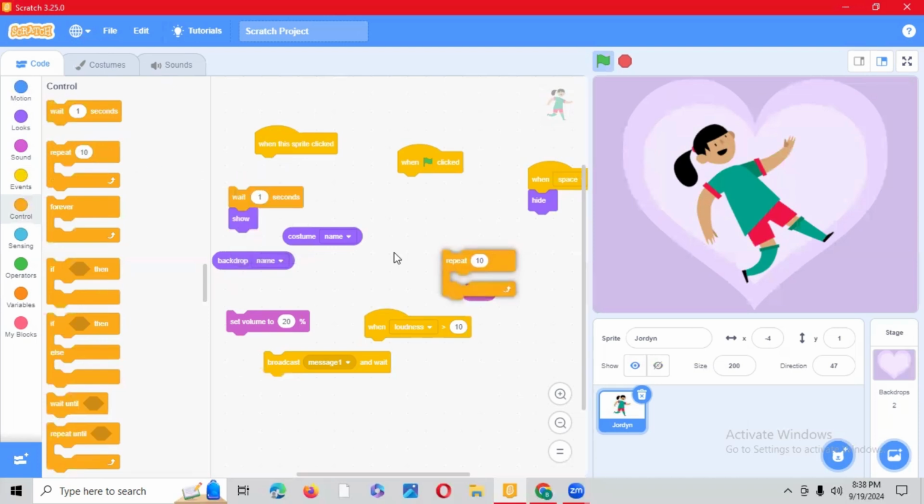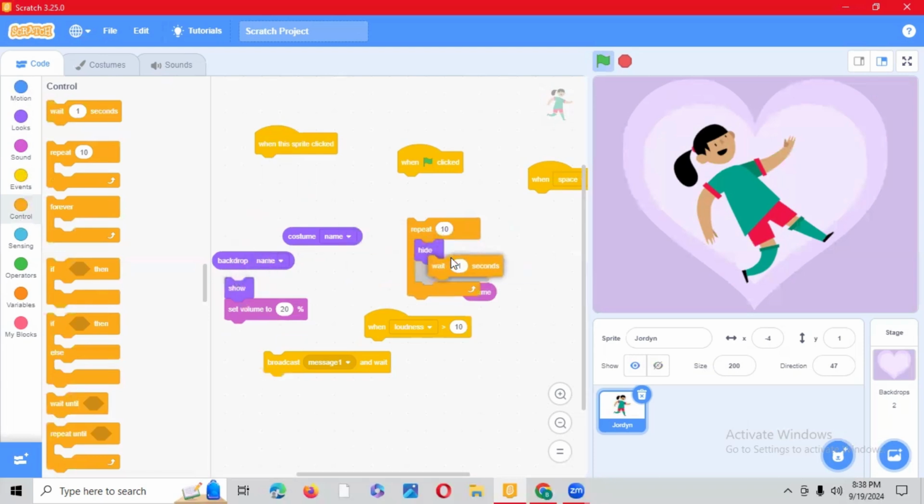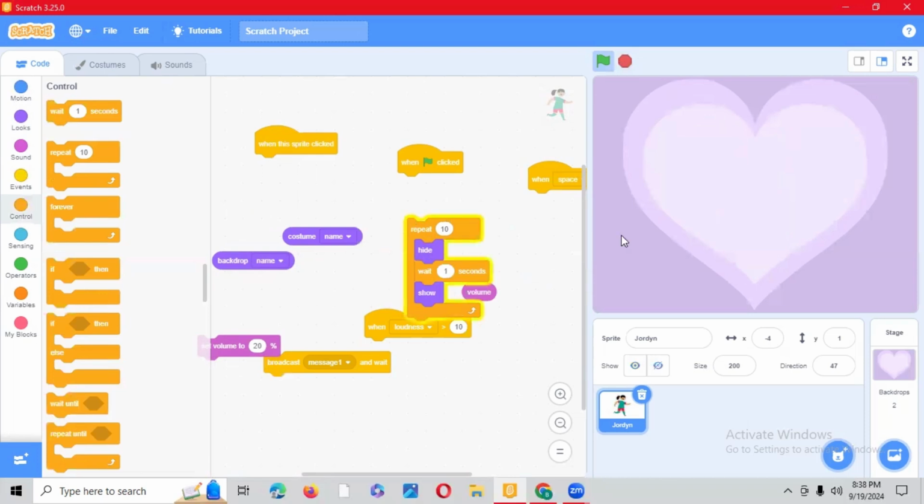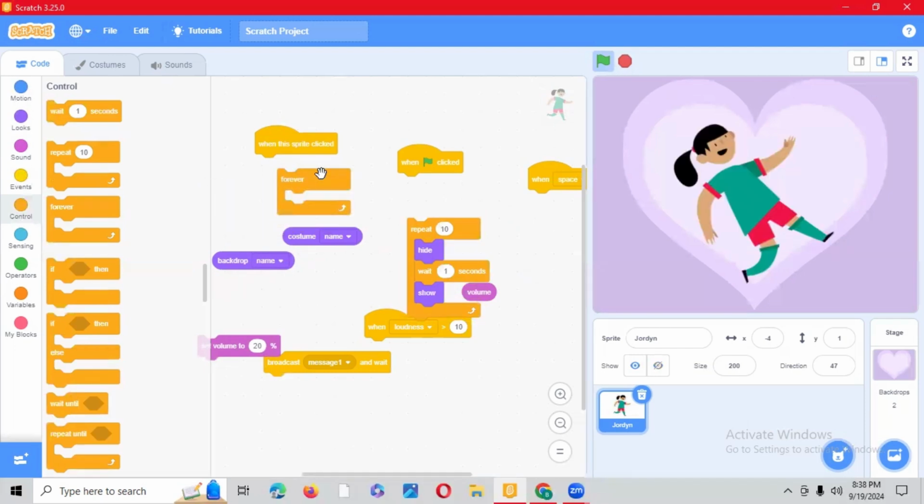Next, we have repeat 10. So you can repeat it 10 times, like hide and wait for 1 second. So it will hide, wait for 1 second, and show. This thing will be happening for 10 times. You can see when I click on it, it will happen like that. This is this block. Next, we have a forever block. Any action inside the forever loop will happen forever until this red stop sign is clicked.